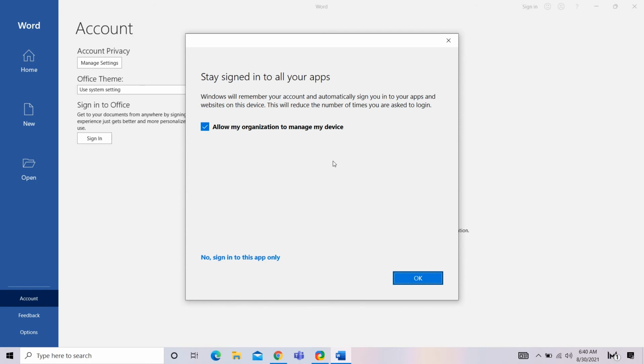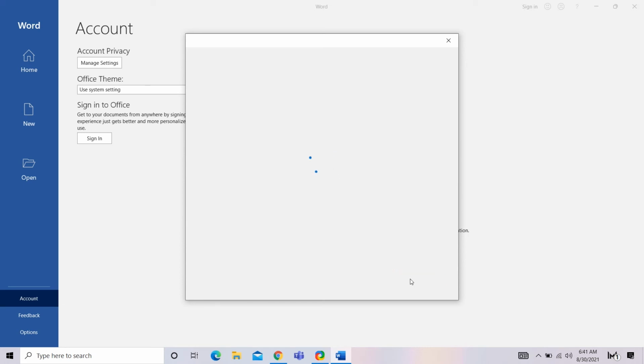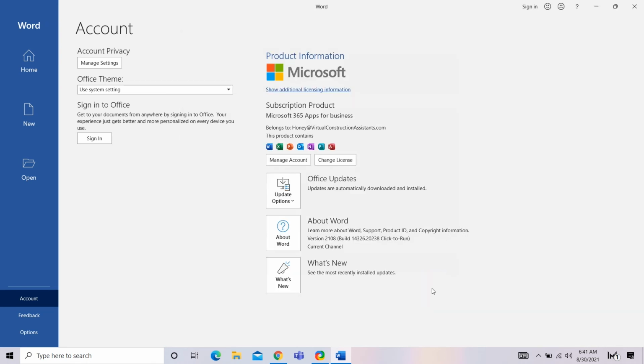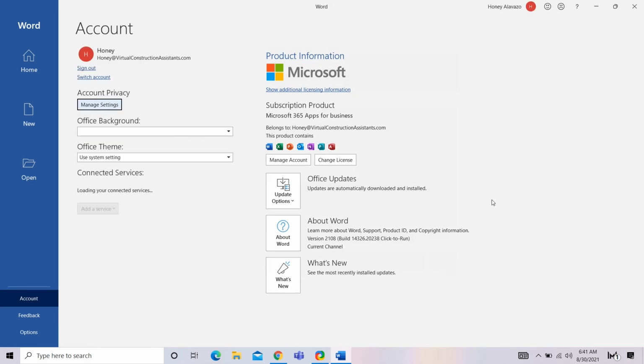Enable Stay Signed Into All Your Apps so that Windows will remember your account and automatically sign you into your apps and websites on this device. This will reduce the number of times you are asked to log in. Click OK. You're all set, click Done. On the upper right, you can now see your name indicating that you are now signed in.